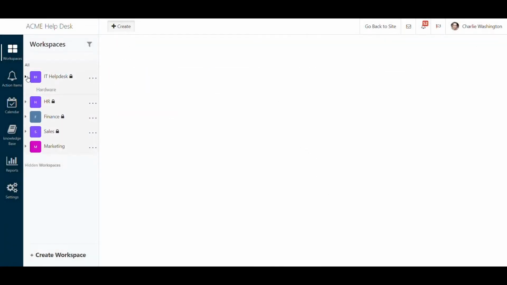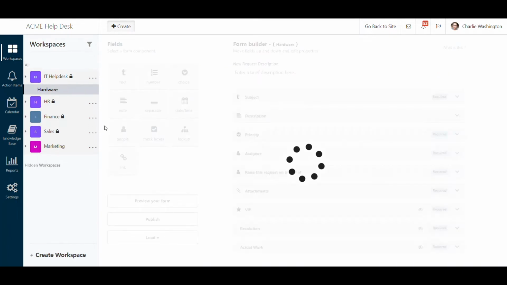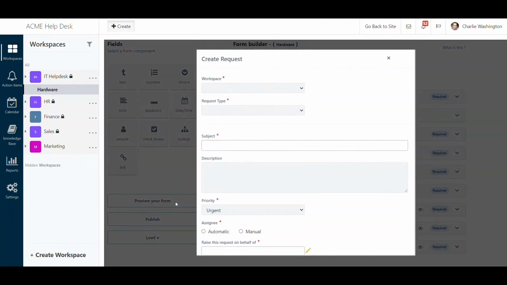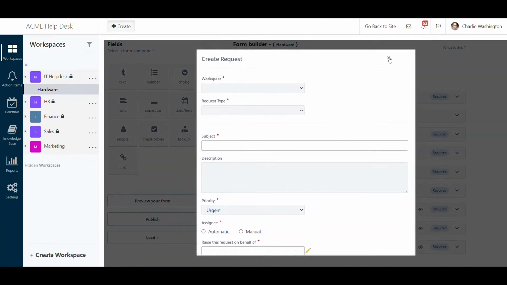Per request type, you can automate your ticketing process by customizing all possible forms and workflows. This is a sample form. In the form, we support these columns: text, number, choice, etc. Once you've built your form, you can preview what your form looks like before you publish it here. You can then customize your workflow for this request type.